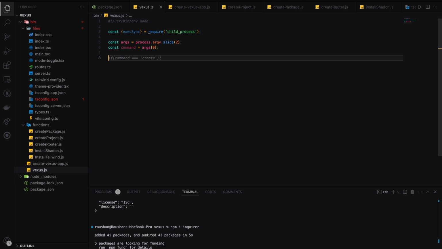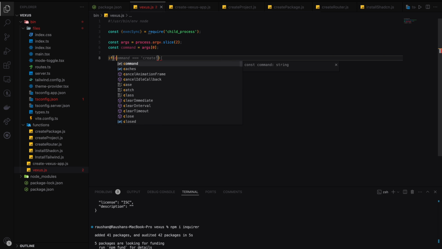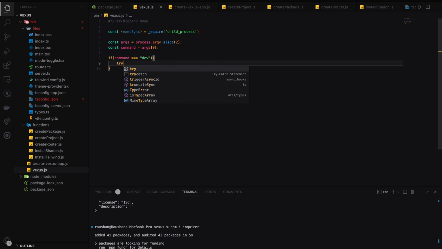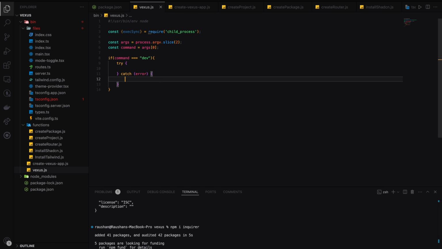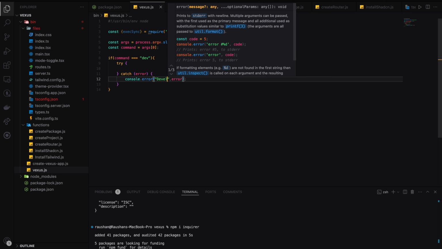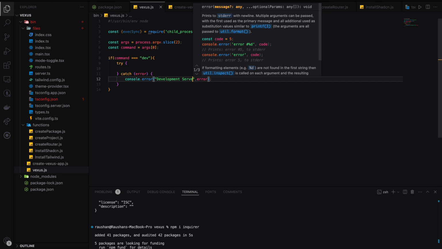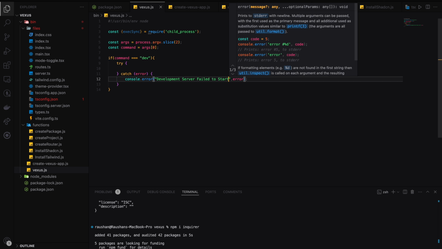Yes, and then if the command is equal to dev, then what it does, first of all, the try catch block. If there is an error, then simply console.error with, make it like, development server failed to start, like this.